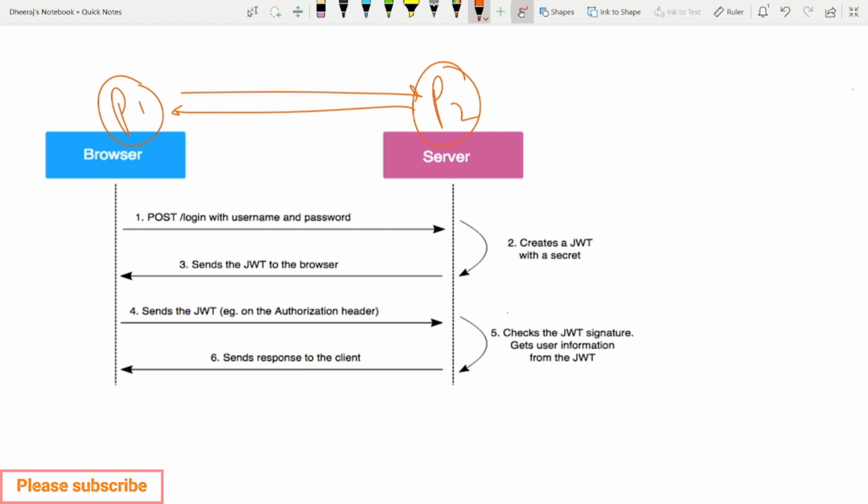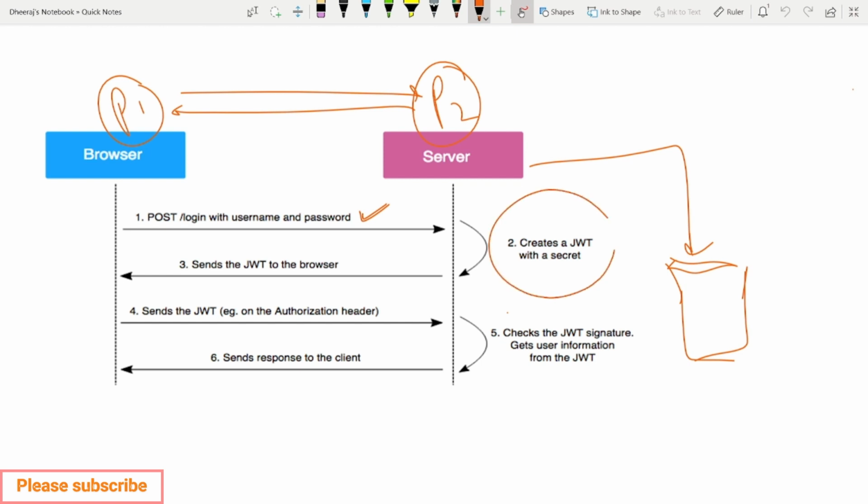For the first request, they first prove their authenticity by providing the user ID and password. Once the user ID and password have been received, the server goes to the database and checks whether the information the client is providing is correct or not. If it is correct, the server prepares one JWT with a secret. What is this secret? We will see the secret in a very detailed way. And this token they send to the browser.